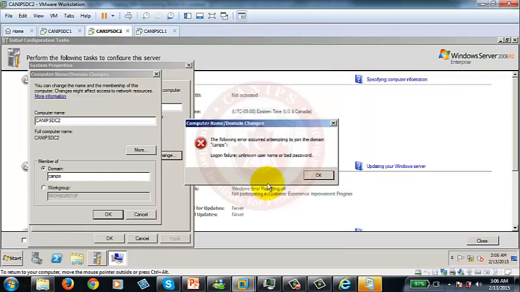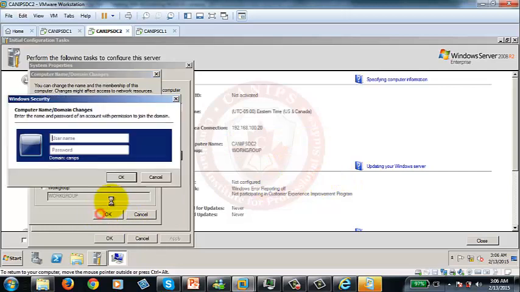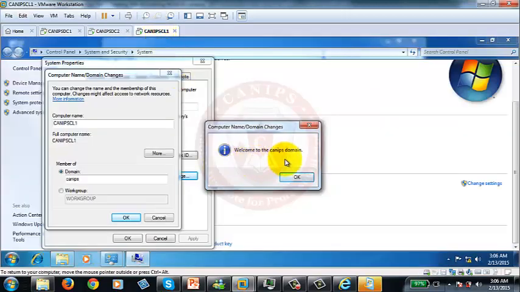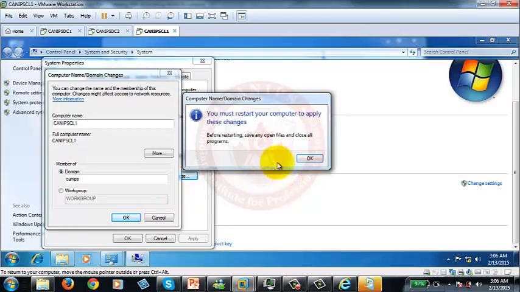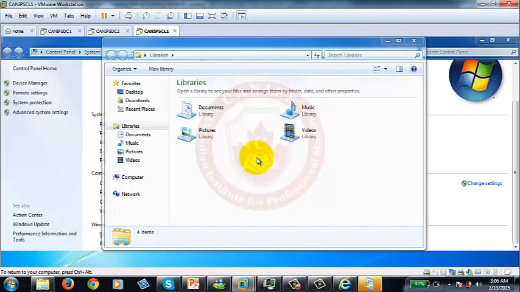Here, it gave me an error message. It's saying wrong username and password. Let me try again. So it is administrator, password one. And here it says welcome to the domain. So this means this machine is joined. All you need to do is press OK, close, and restart it now.